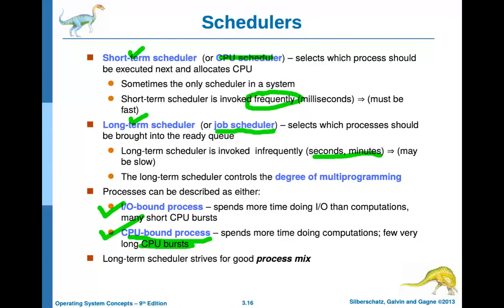Now, the long-term scheduler will try to strive for a good mix of processes. There must be IO bound processes also and CPU bound processes also. Then and only then will we get better throughput. So, for example, if there is a good mix of IO bound and CPU bound, if a process is waiting for IO, till that time we'll go with another process. If only CPU bound is there, then definitely we are wasting more time in the scheduler itself.